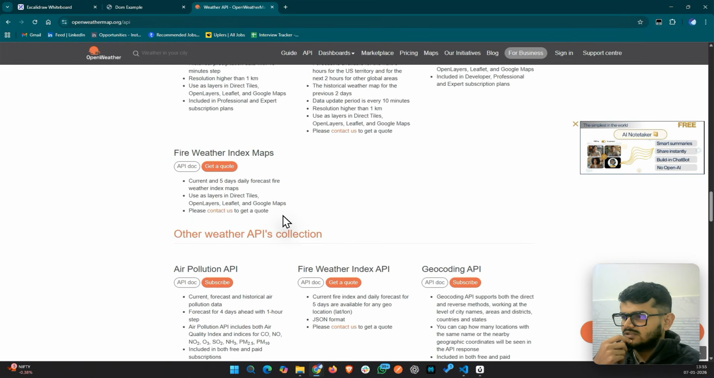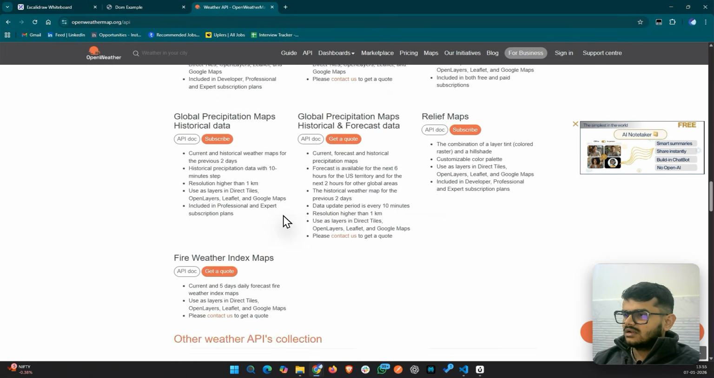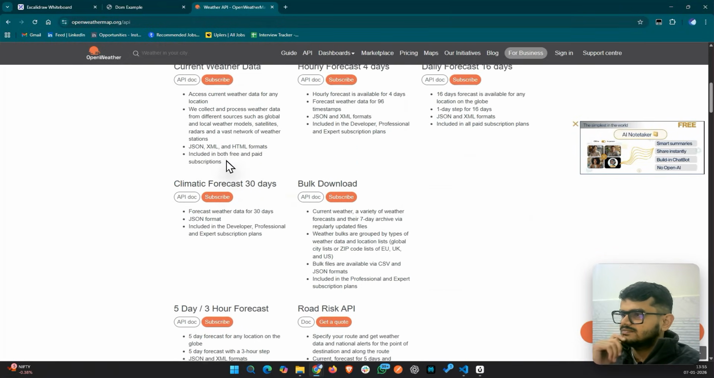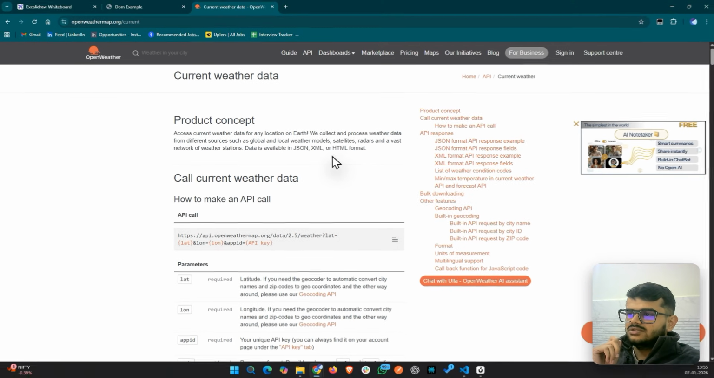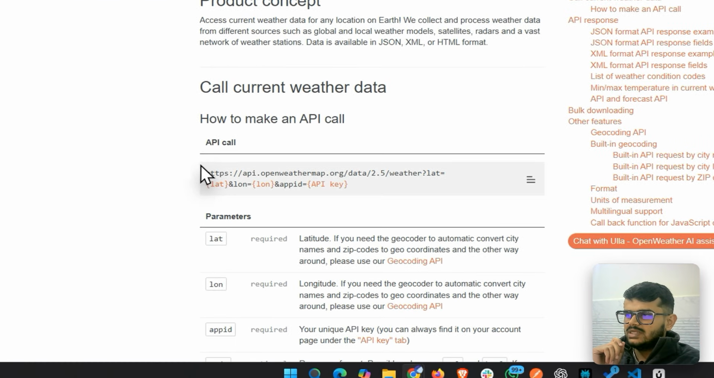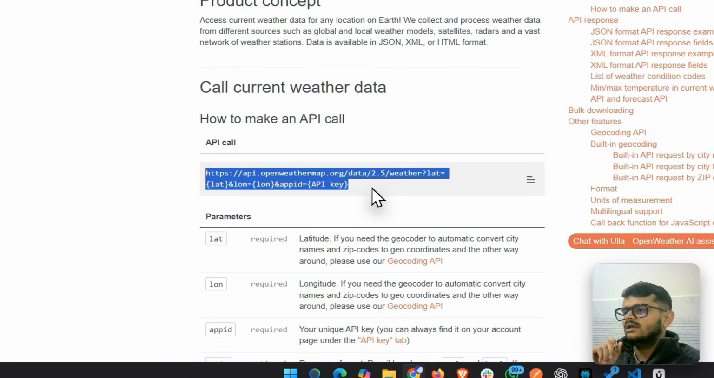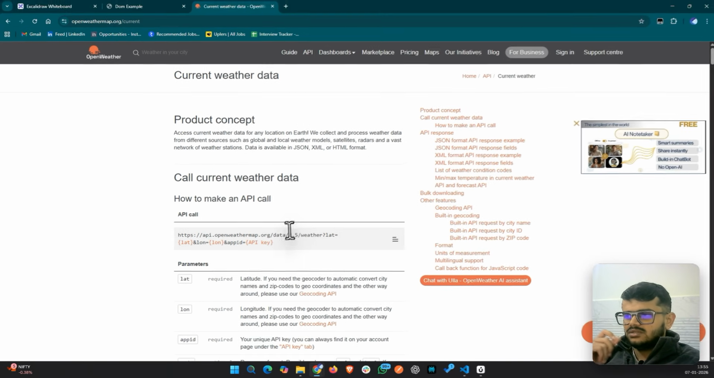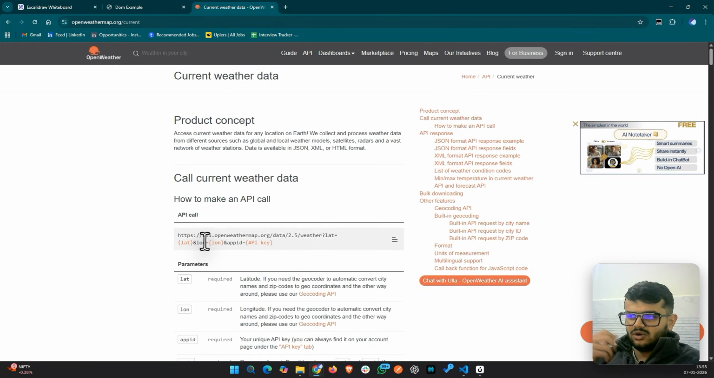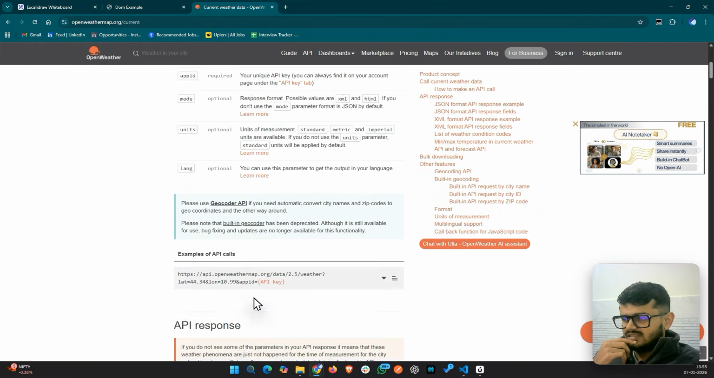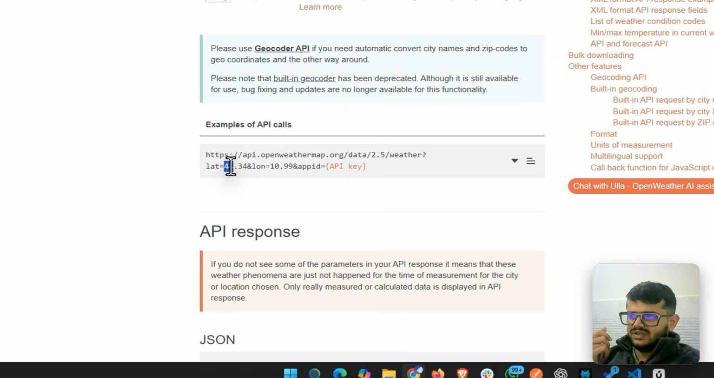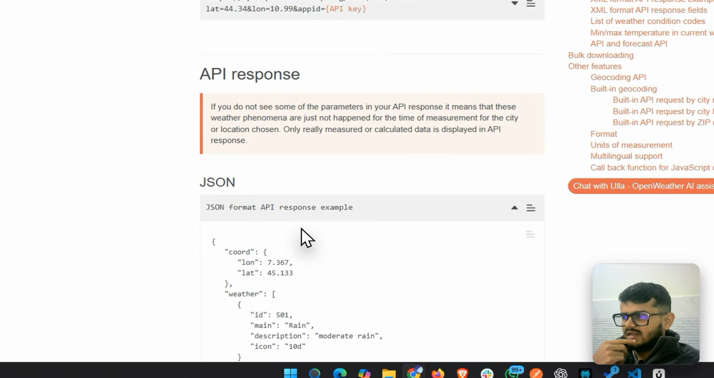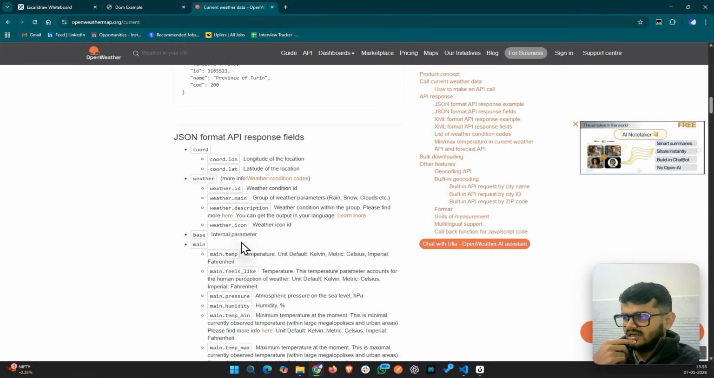So we will come to this section and I'll click on API doc, right? Once we click on API doc, you will see a URL. This is nothing but the API endpoint. There are multiple URLs in this as well. You see it will take in the latitude and the longitude along with the API key. Let's see if there is something else as well. So this is an example of the API call. We have given latitude and longitude, and this is the response that they claim to have.